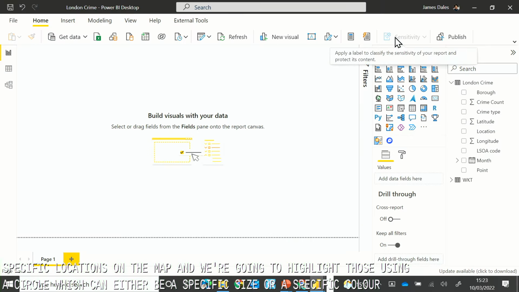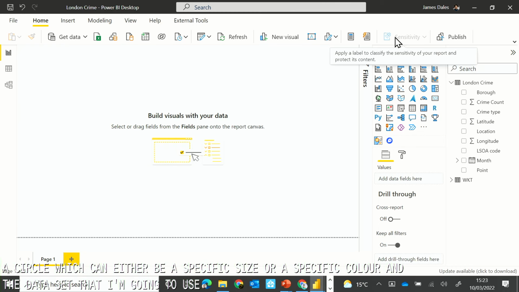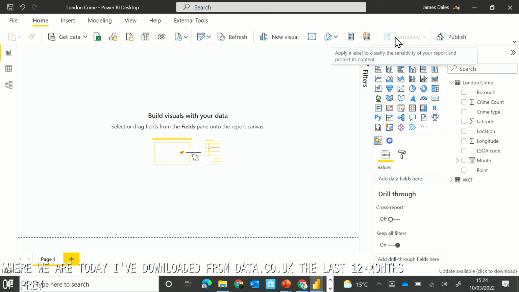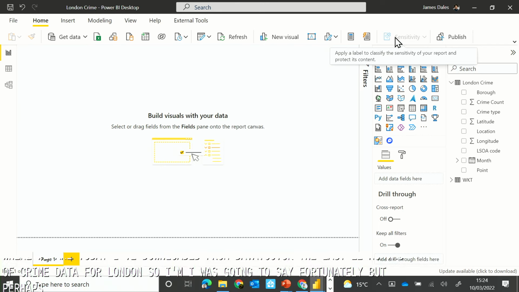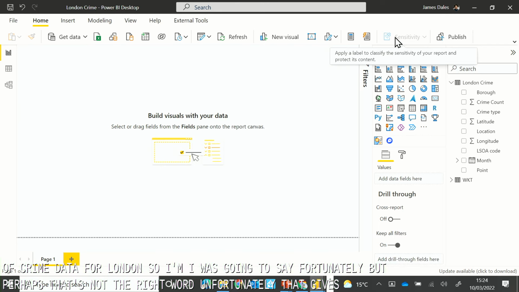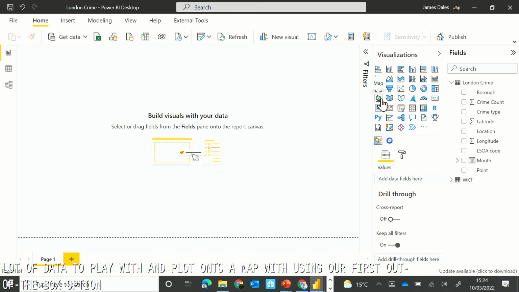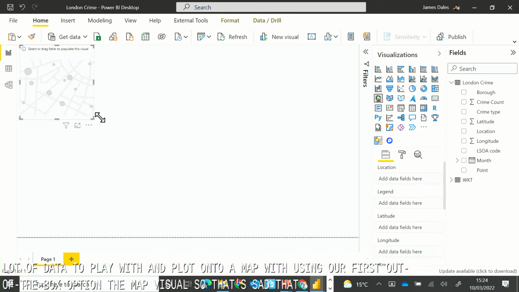And the data set that I'm going to use for that is hopefully relevant to where we all are today. I've downloaded from data.police.uk the last 12 months of crime data for London. Unfortunately, that gives us quite a lot of data to play with and plot onto our map. So I'm going to start with using our first out-of-the-box option, the map visual. So let's add that onto our report.